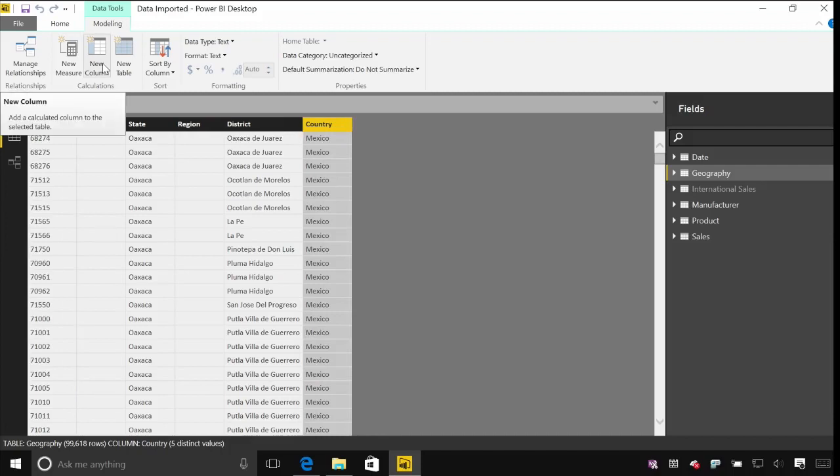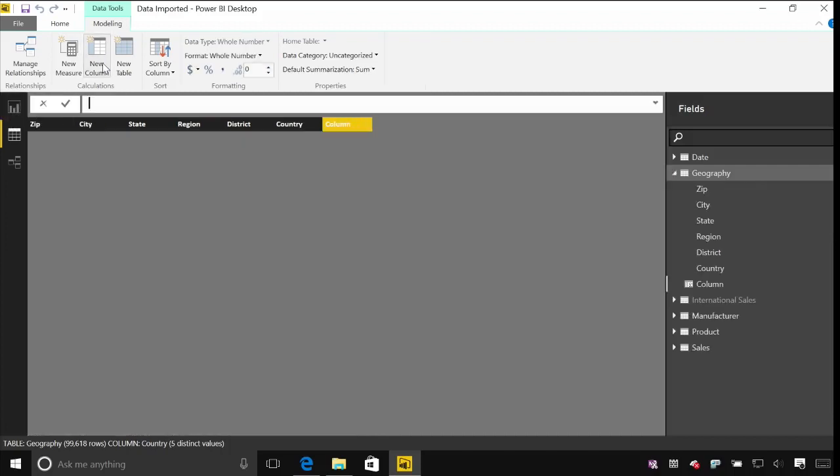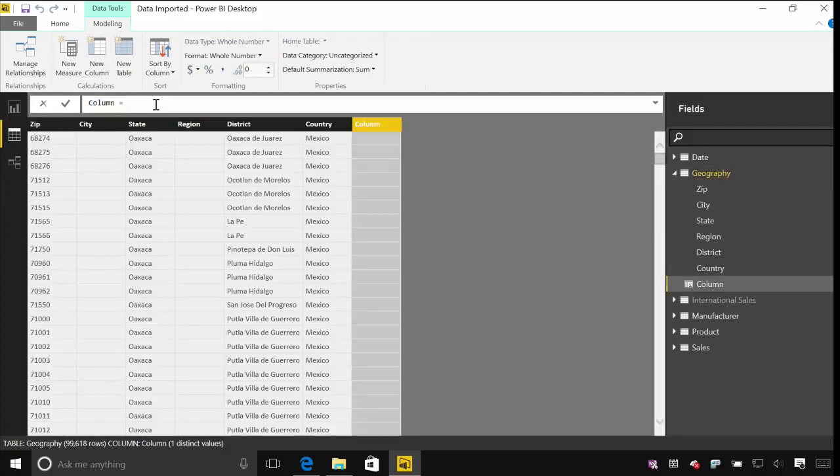So I can come up to the modeling tab and click this new column button. This gives me a formula bar where I can start typing. And the language that I'm using here is called DAX, Data Analysis Expressions. It's a really powerful language, lots and lots of different functions, and this editor actually helps you a lot as well. It gives you a lot of IntelliSense and a lot of suggestions as to new functions that you could use. So for example, I want to combine the country and zip columns.